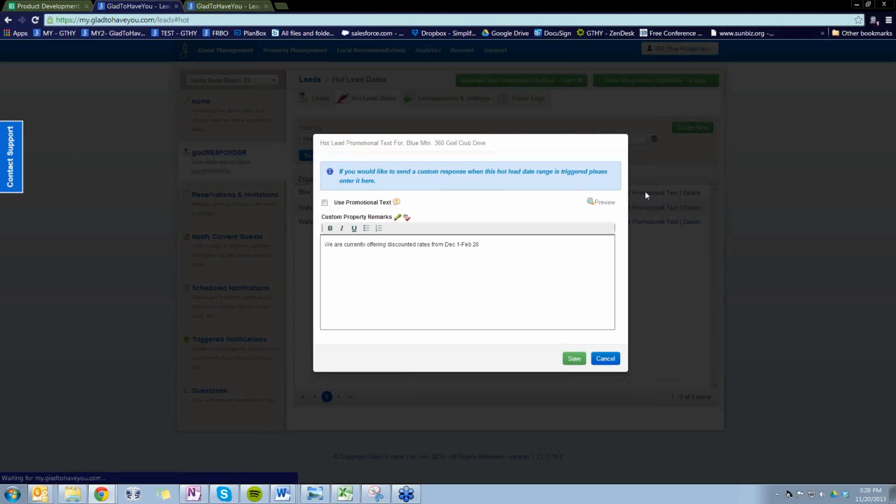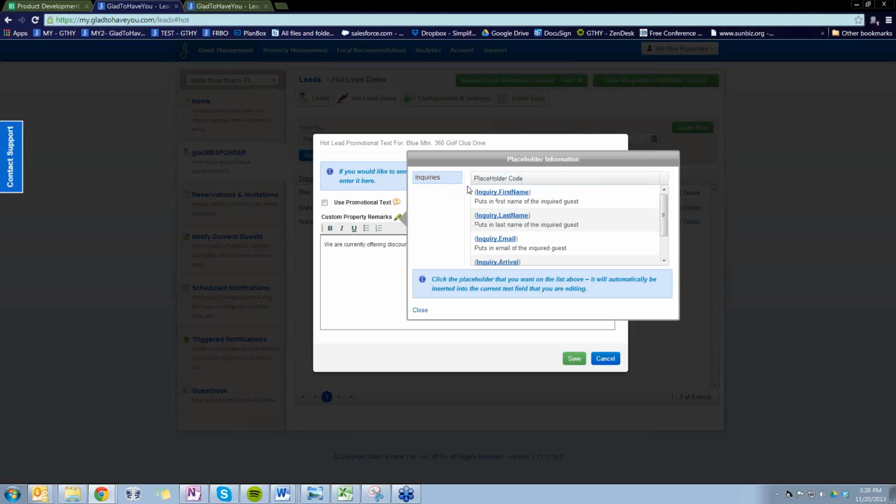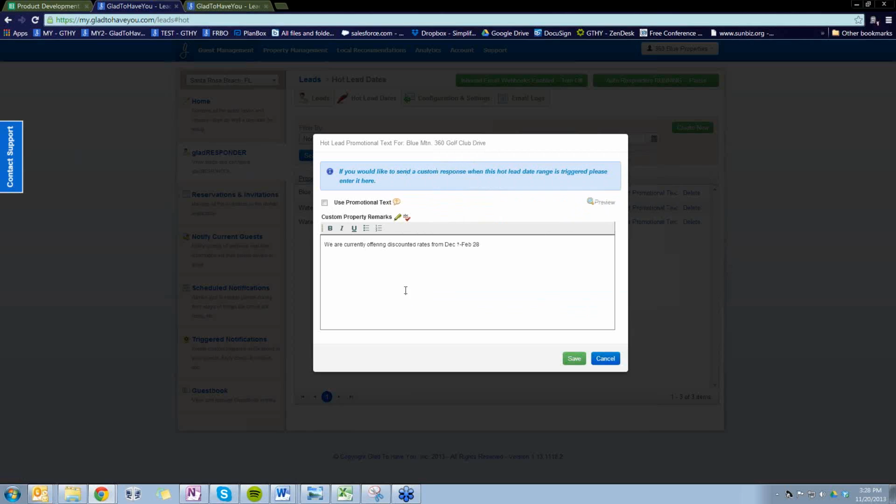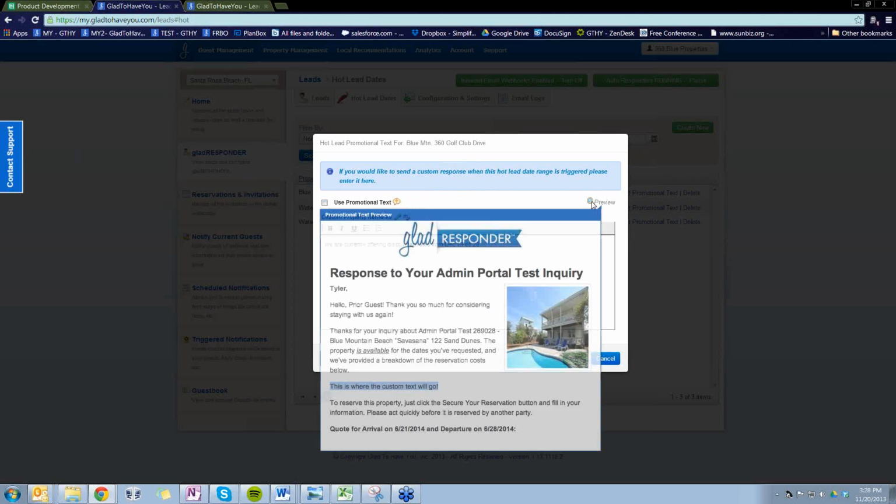So for example, if I click this edit promotional text button, you can see that they've inserted a promotional text sentence that says we are currently offering discounted rates from December 1st to February 28th. Just like the other edit boxes, you can use smart tabs. You can turn off and turn on the promotional text just by clicking this box, and of course you can preview where it's going to show up, and it's going to show up right where this highlighted text is here.